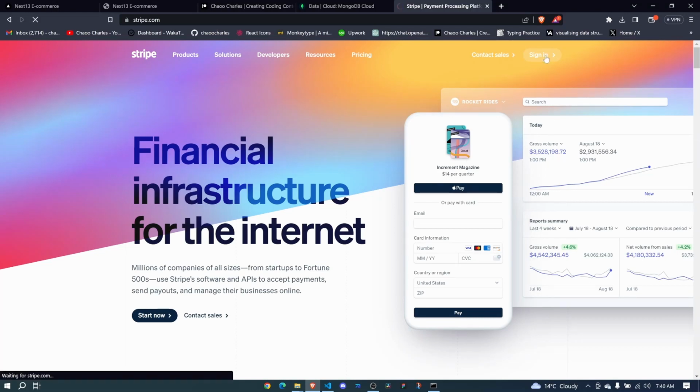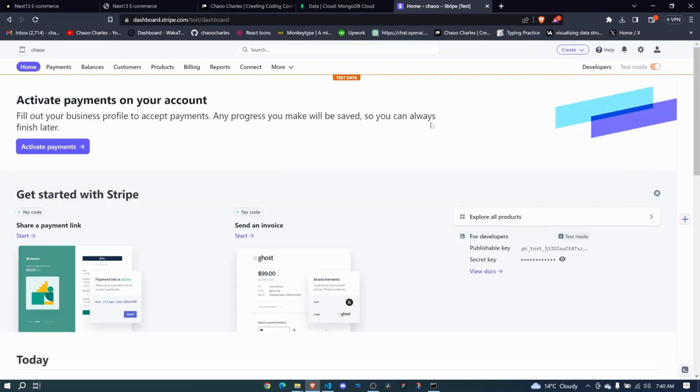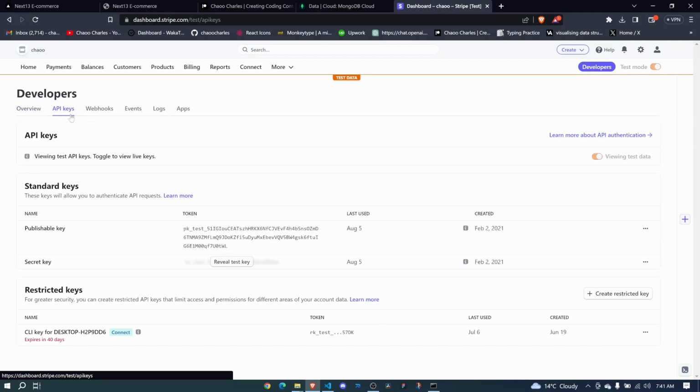And from here, sign in or create an account if you don't have one. If your location doesn't support Stripe, I think you can select any location for testing purposes. So I think mine is already logged in. That's awesome if it's logged in. Once you are logged in, you need to click on developers. Once you click on developers, you need to click on API keys. And from API keys, you'll have your publishable key here, and you can copy this one.